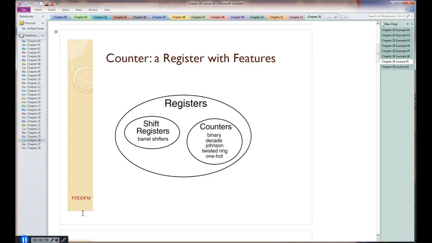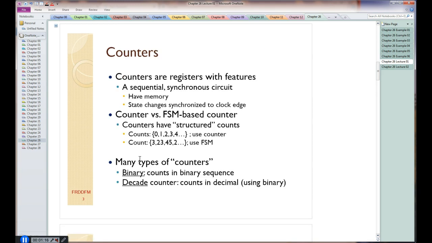Counters are a type of register. This is your counter here. It's a Venn diagram showing the counter is a type of register, which means it has memory, the main feature of a counter. So it's kind of a register with features. There are all sorts of counters out there. We will primarily be using binary counters in this chapter, and you can see all sorts of different types of counters out there. We'll be talking about some of those, but not too many of those. Also, the next chapter is going to be another type of register, which is shift registers.